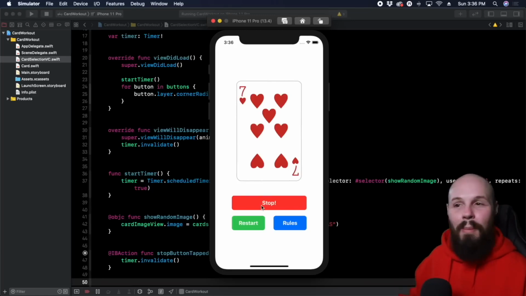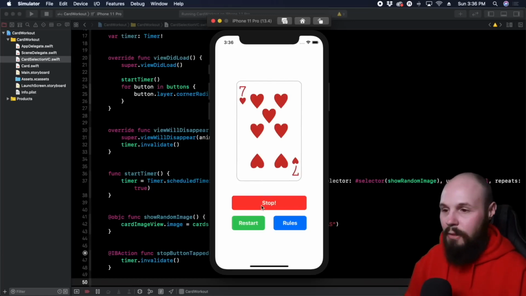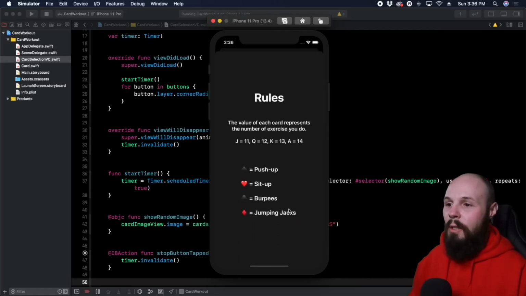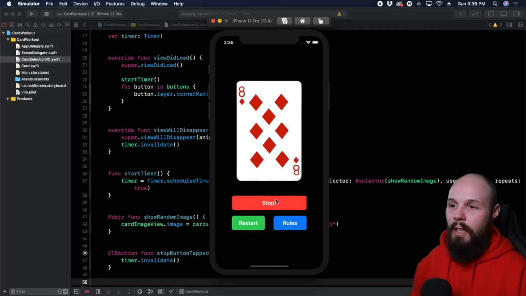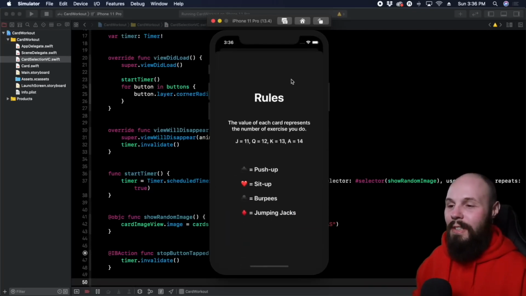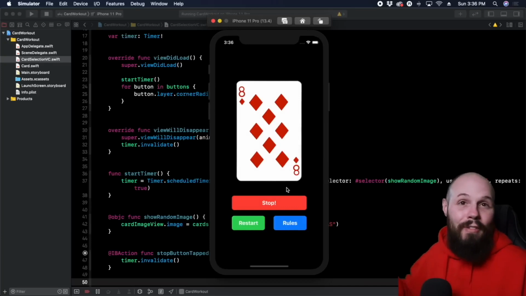So again, if you want to use this app to practice anything, and then, as always, I like doing this: Command-Shift-A. Restart. We're still working even in dark mode. Gotta love it. Stop. All right, 8. Jumping jacks, I believe. Yeah, rules. Diamonds are jumping jacks. There you go. So yeah, use this app, have fun with a workout or anything else you want to practice.